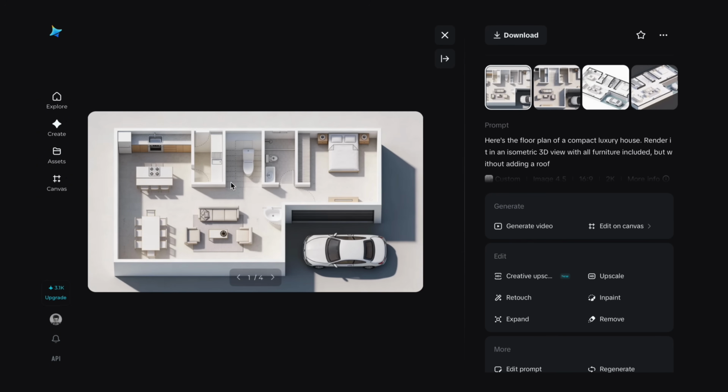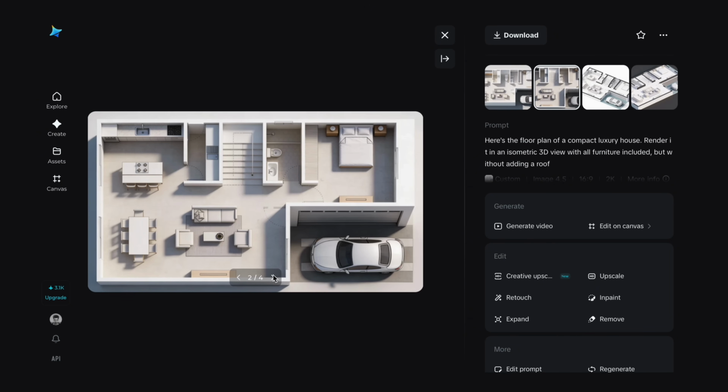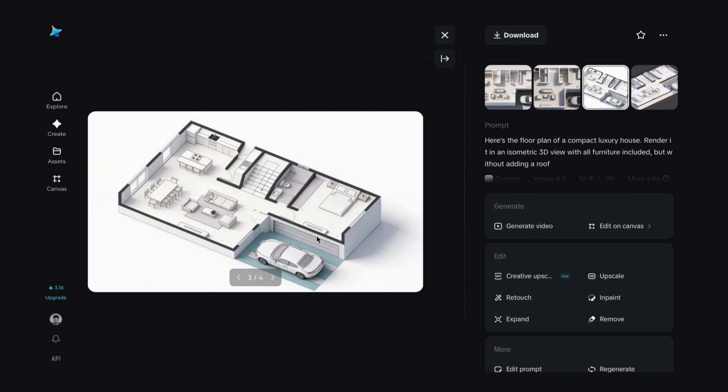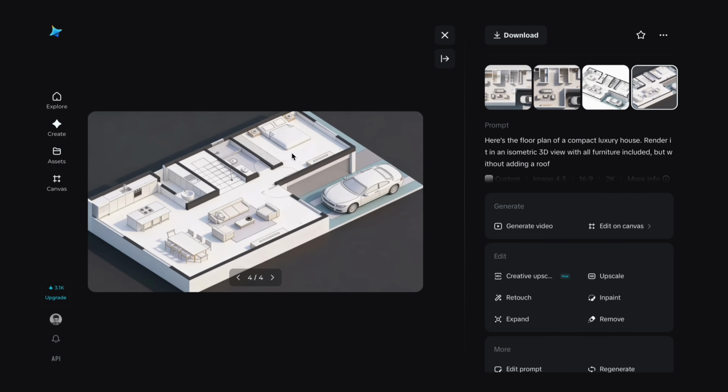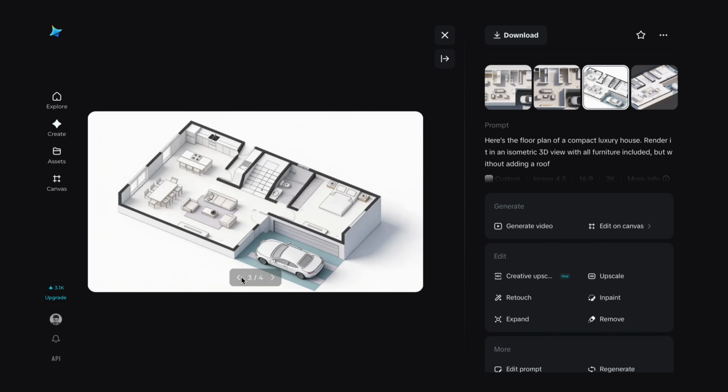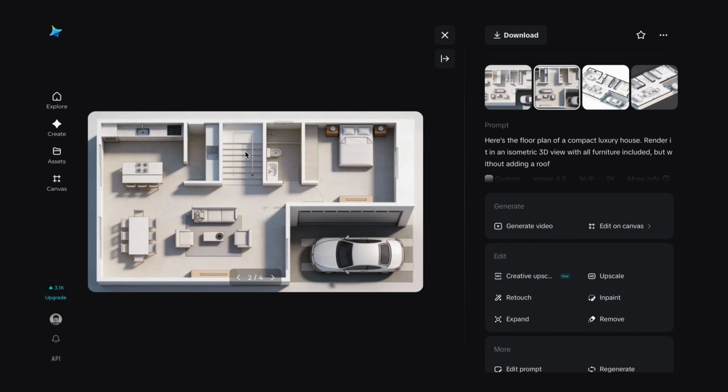Look at the walls. It didn't just guess. It took those flat 2D lines and extruded them perfectly into 3D space. Then notice the interior. It populated the space with modern furniture that actually fits the scale of the rooms, no tiny chairs or giant tables. It even calculated how the light would spill in through the windows, creating realistic shadows on the floor. It understood the complex spatial relationships from a simple flat drawing perfectly.